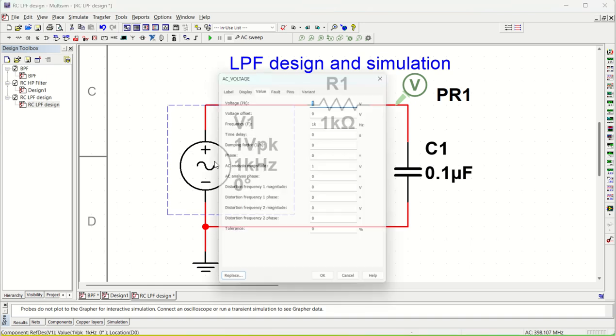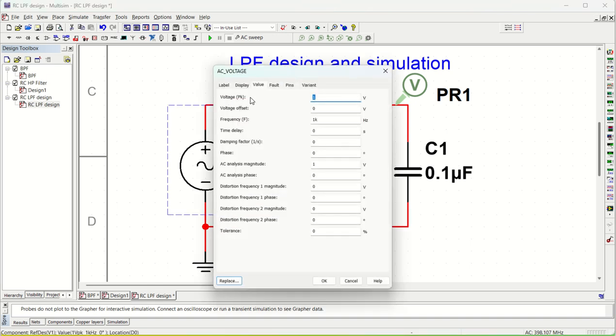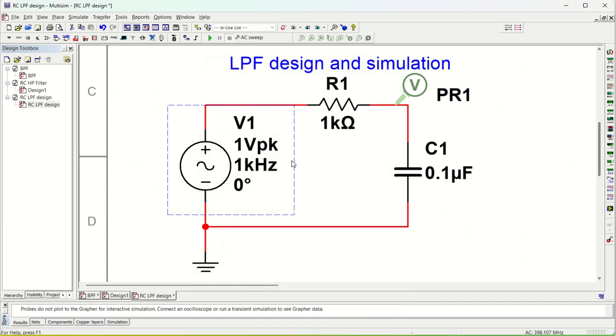And if you want to change the sources, you can double click it and change the voltage peak or its frequency, whatever you want to simulate. The reason I'm telling you this is, the frequency of this particular source must be lower than the cutoff frequency of this particular RC filter. Otherwise, it will not be allowed to pass. That's the reason I increased the cutoff frequency to 1.59 kilohertz. Thank you.